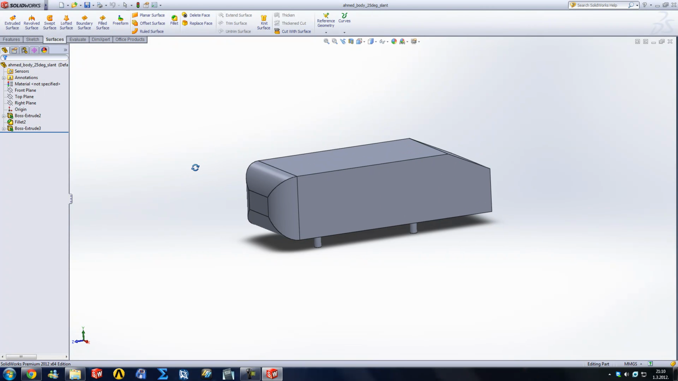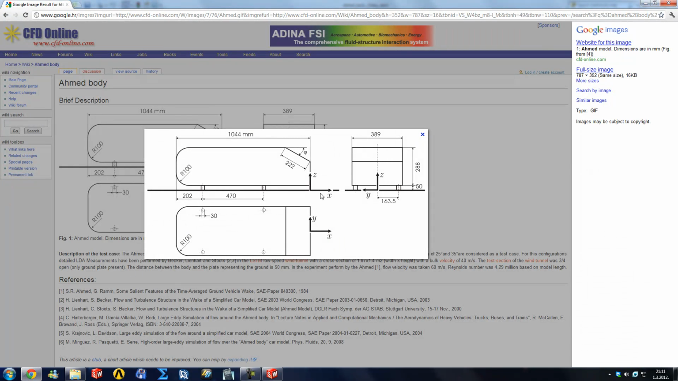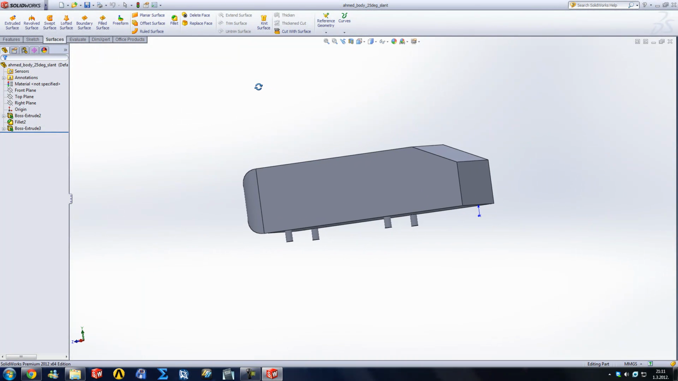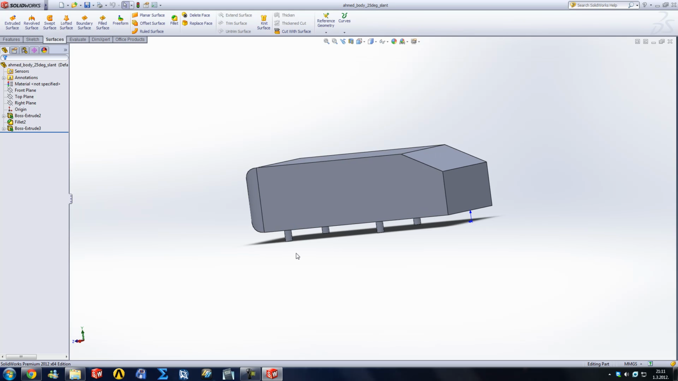So here's the body. It's done according to the technical illustration that I showed you, and the important thing is to pay attention to where your coordinate system origin is. It was at the rear of the body in the road plane, so I've put it in the same place in my modeling. As we can see, there's the little blue origin.